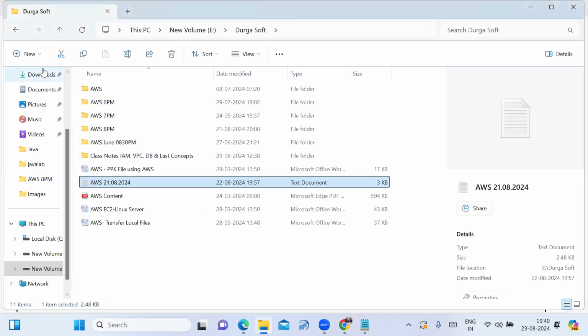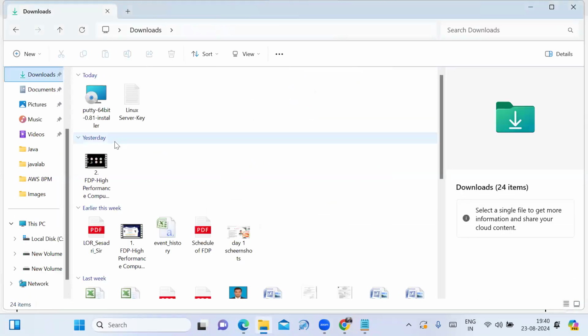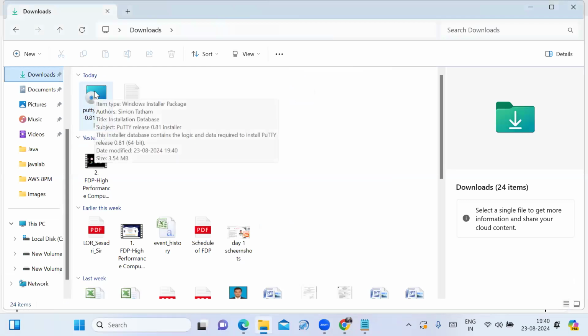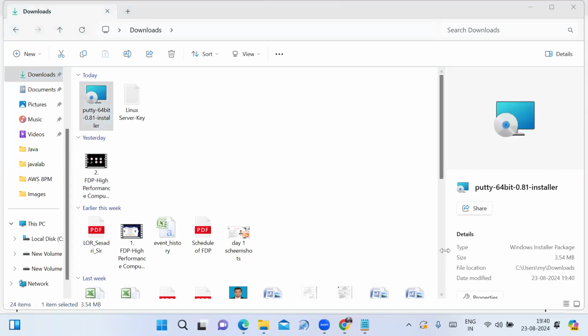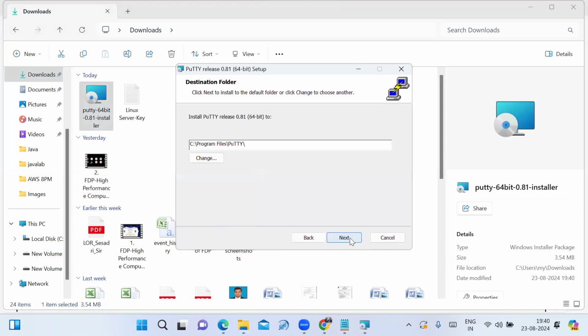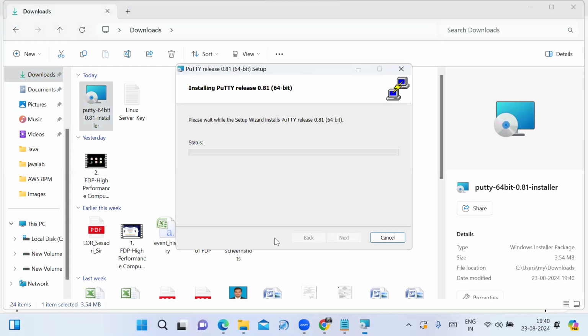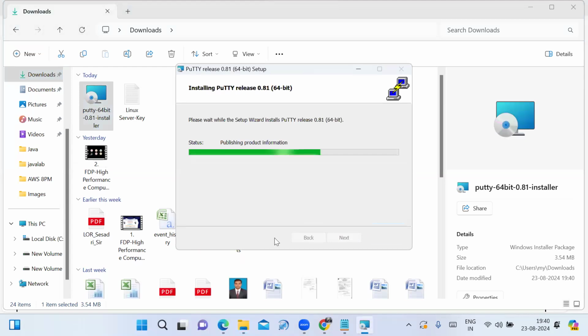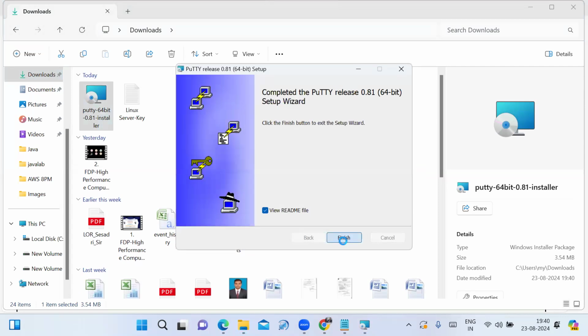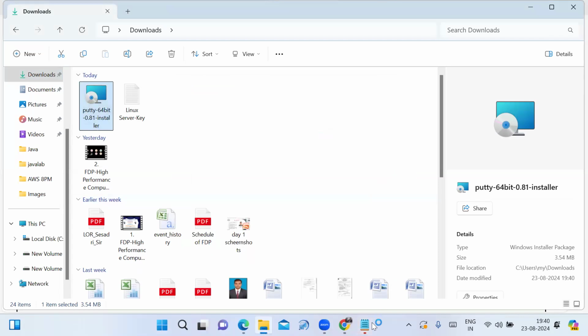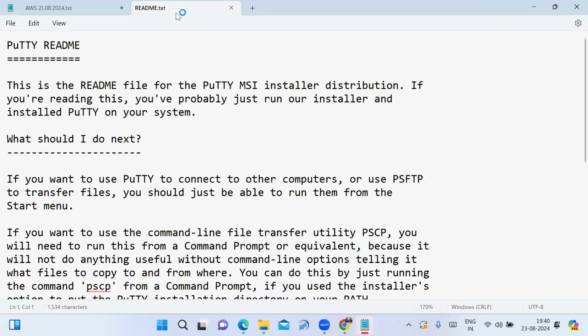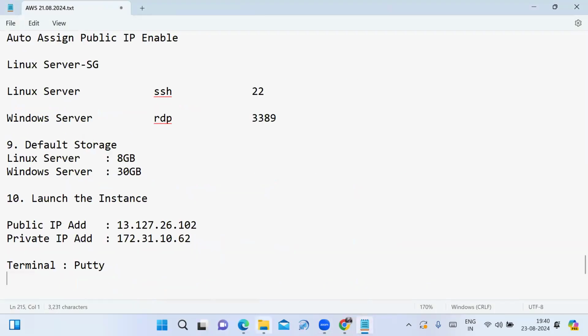Now I'll check it in my downloads. The software is downloaded, not installed. If you want to install, it's very simple. Just double click on it. Click on next, click on next. Click on install, click on yes. PuTTY software is installed in my laptop. Click on finish. Then the software is installed in my laptop, friends.